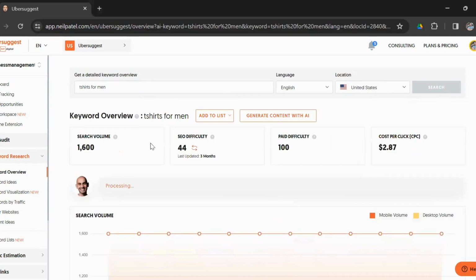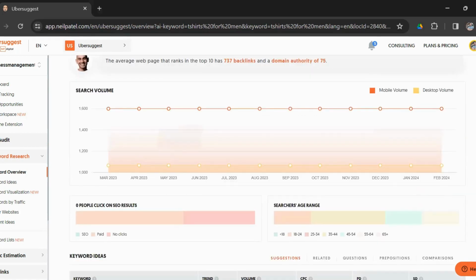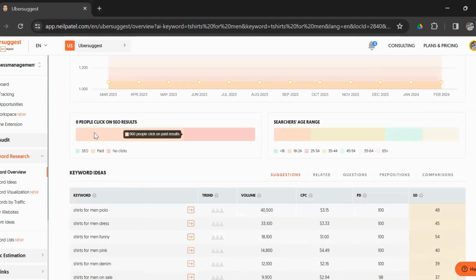So here you could see keyword overview, t-shirts for men. Search volume is 1,600 every month. SEO difficulty is 44, which is moderate. Paid difficulty is very high, 100, a very competitive keyword. And it costs about $2.87 per click. So it gives you a fair estimate of the main keyword. And it says that the average web page that ranks in the top 10 has 737 backlinks and a domain authority of 75. And here it gives you some graphical representations.